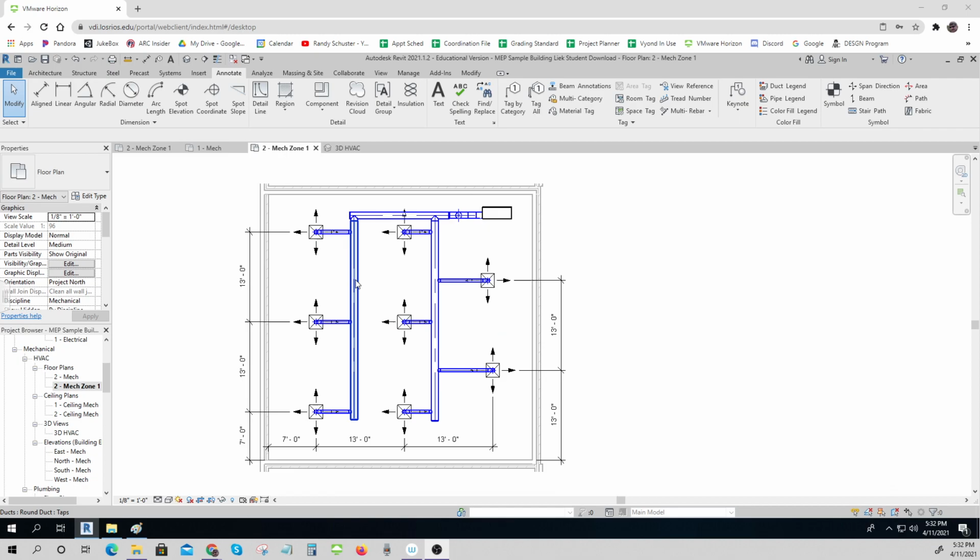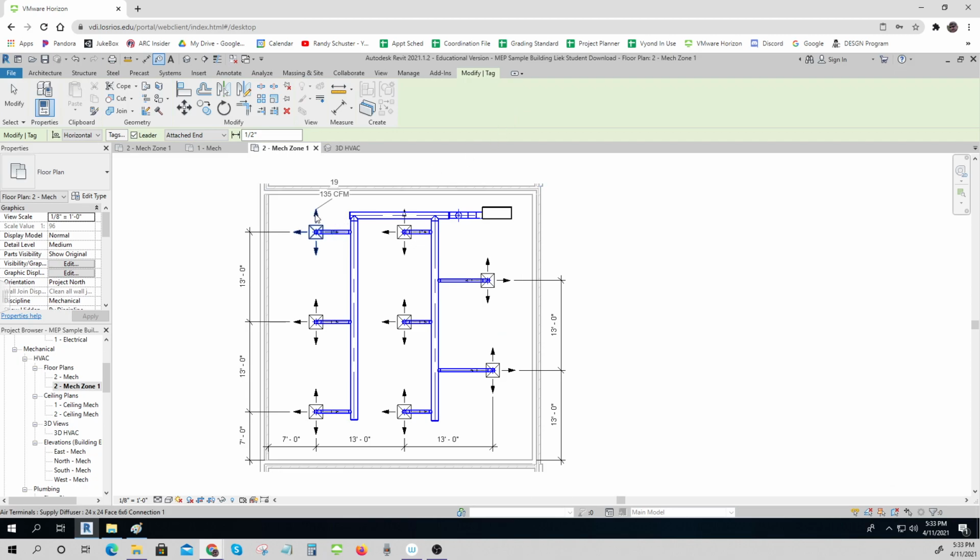Okay, you don't usually put dimensions on where these go. That's just for your mechanical contractor to do. But you do have to identify what these things are. So that's an air terminal, and we have to identify that. So that's going to be tagged by category.